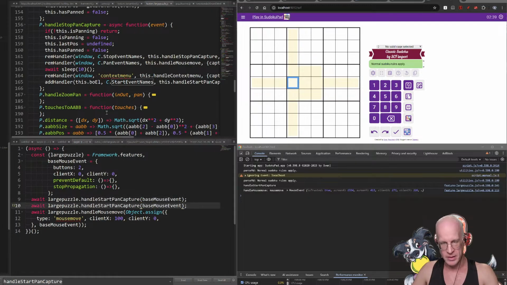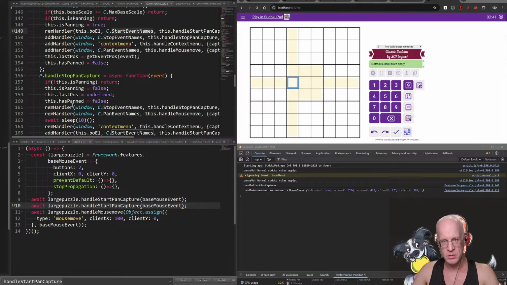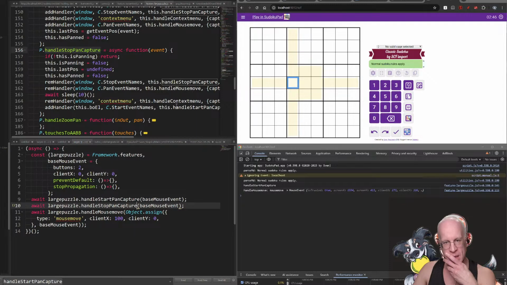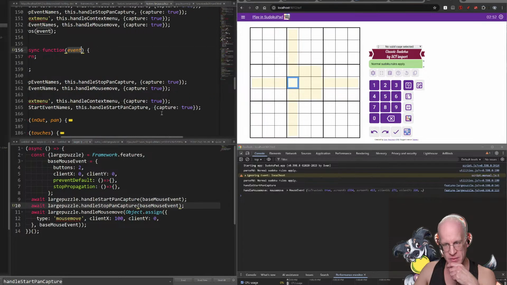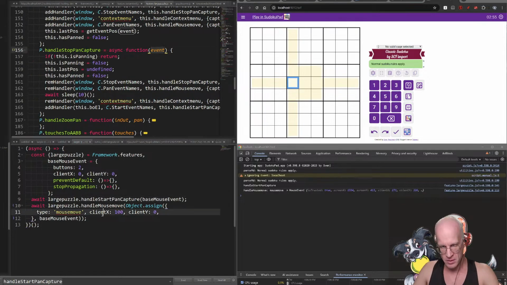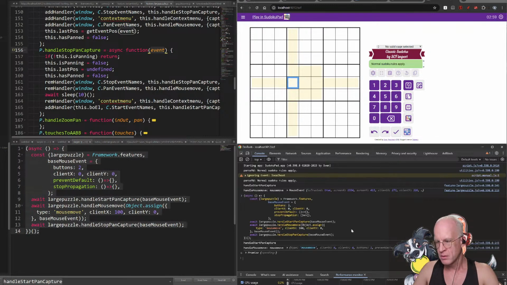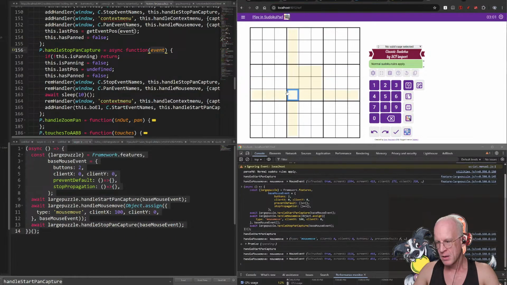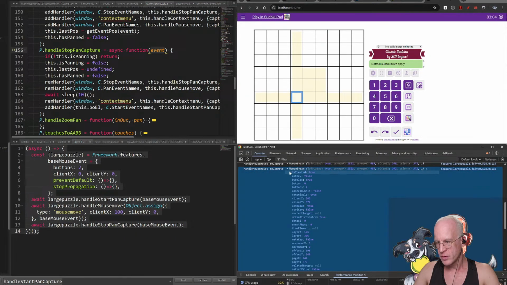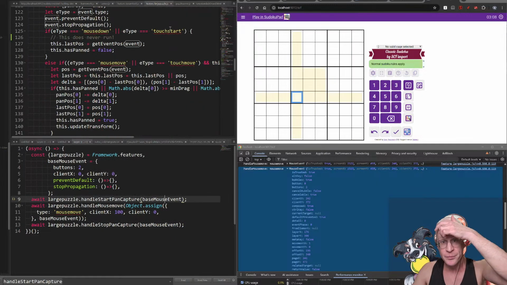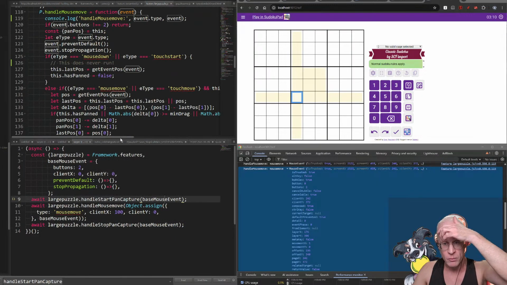And then we'll have handle stop pan capture. And stop pan capture just sets up all the variables and it doesn't really care about the event, if I can see that right here. So if I do this now, move mouse event, so well, that still doesn't work. That still doesn't work though.